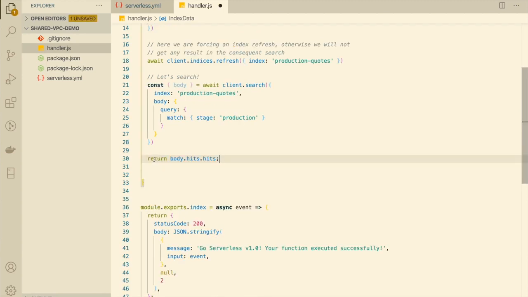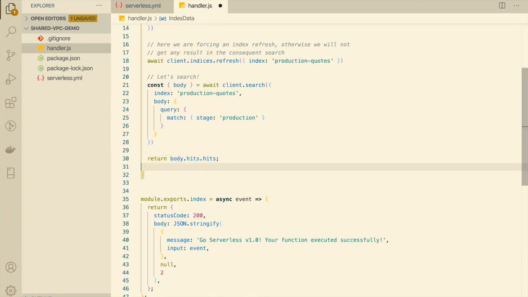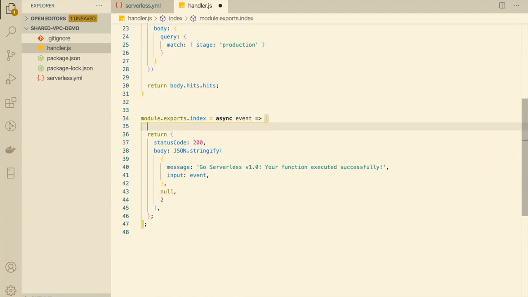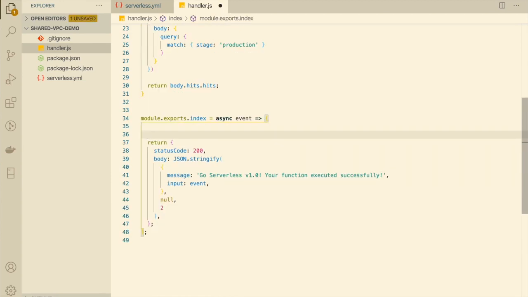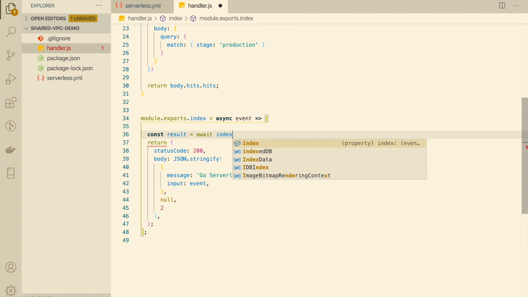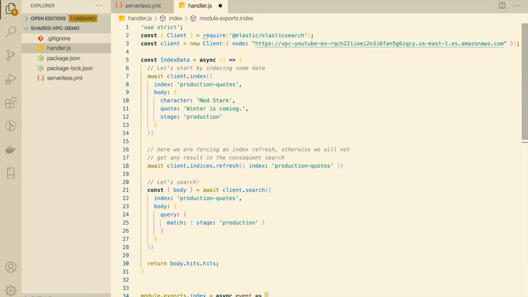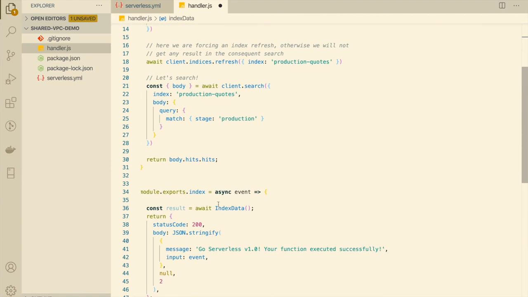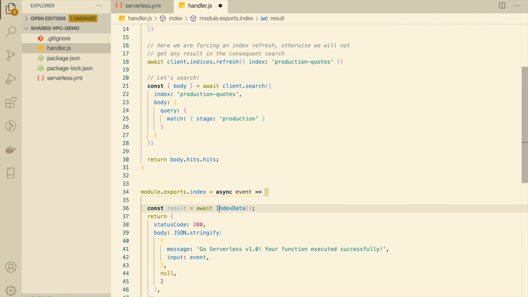And then I will just return the result from this method. Okay, now I can just call that method from our handler function. So let me create a constant called result, and I will await and call that method indexData. Here you go. Well, I have capitalized it. Let me use camel case here. Make it simple, indexData.